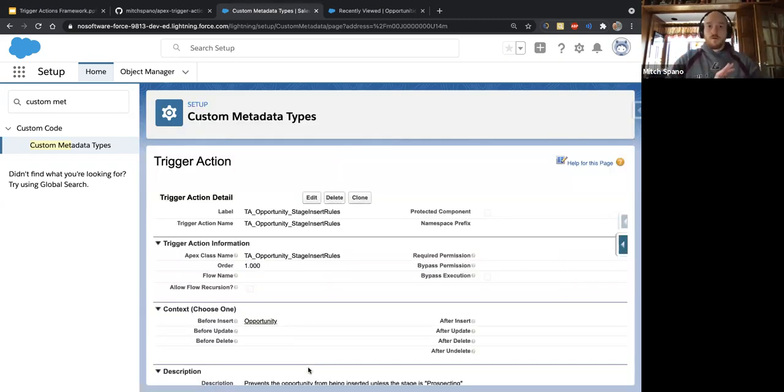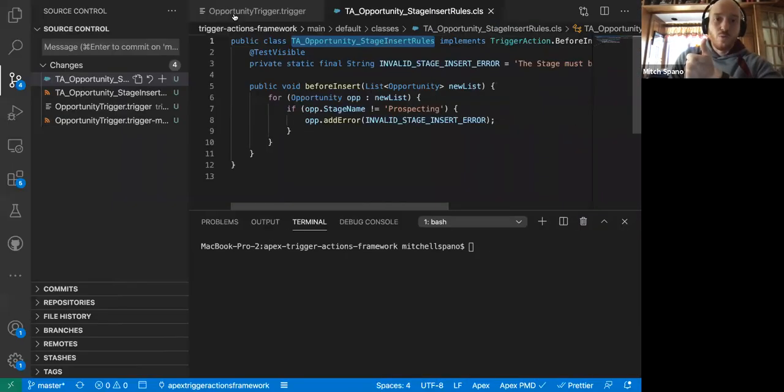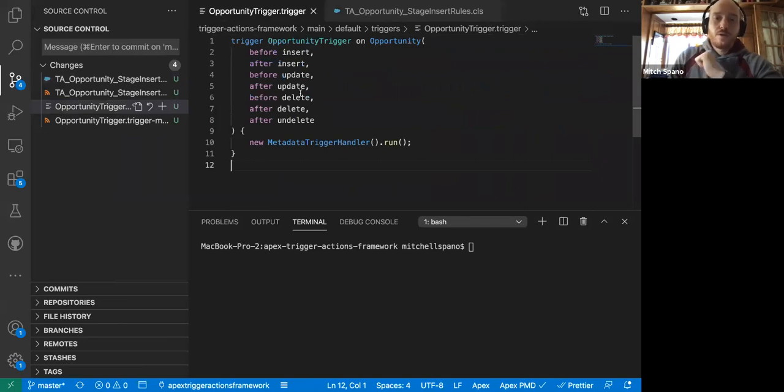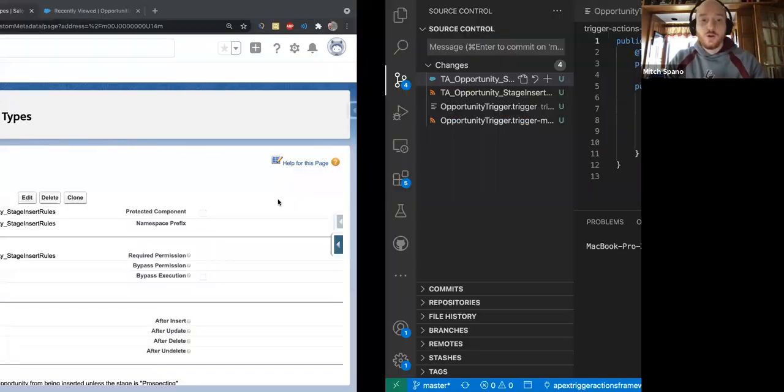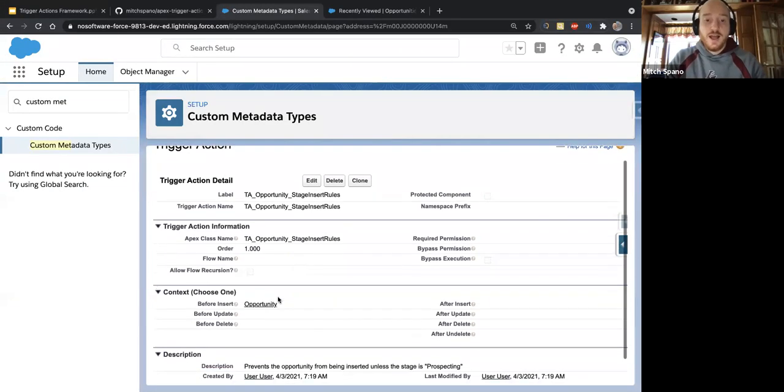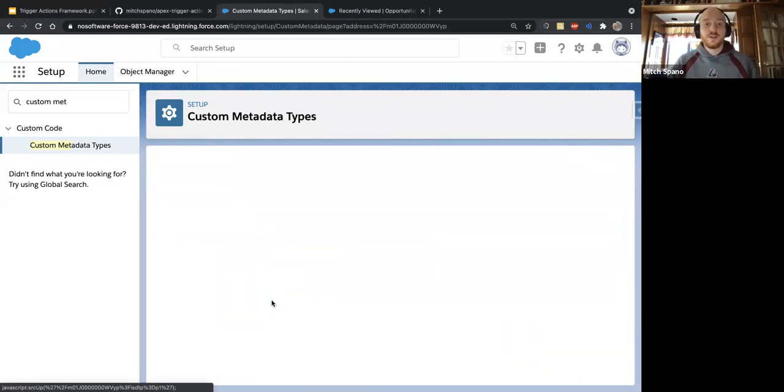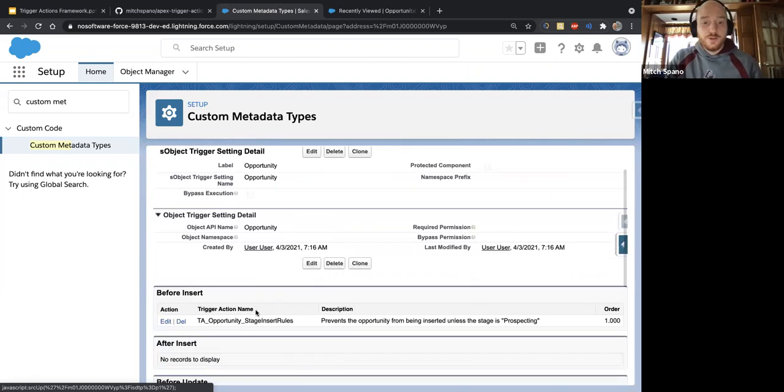Cool. So just a quick recap, right? We installed the trigger actions framework. We wrote this one-liner trigger itself. We made the corresponding S object trigger setting record. We wrote the class for the trigger action, and then we made the corresponding trigger action record. Now, if we take a look back at the S object trigger setting, we'll see before insert, the first thing that happens are the stage insert rules, where we prevent the opportunity from being inserted unless the stage is prospecting.